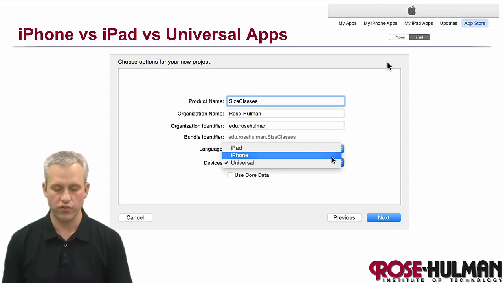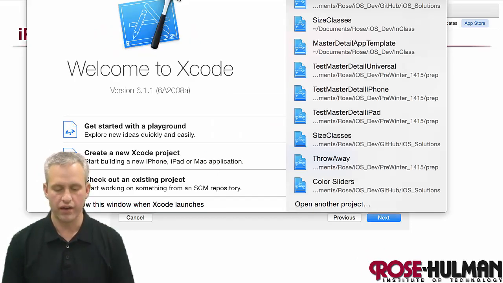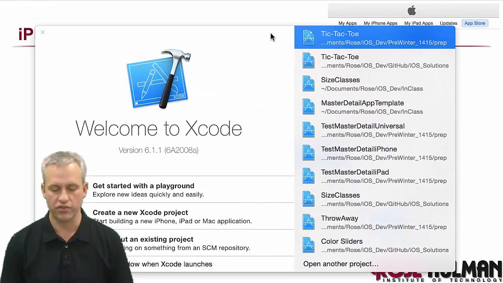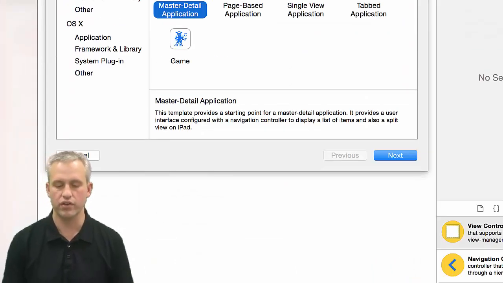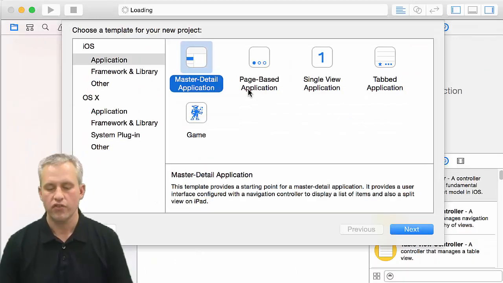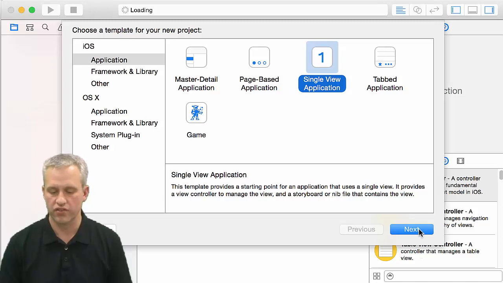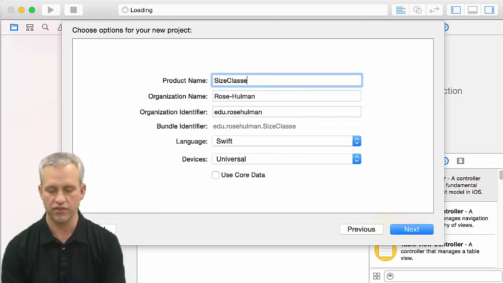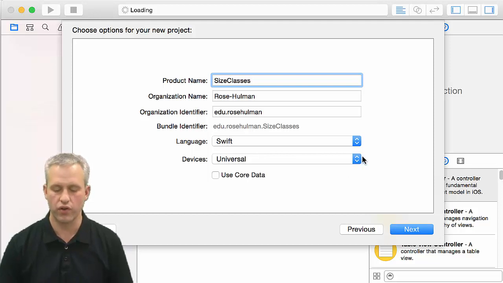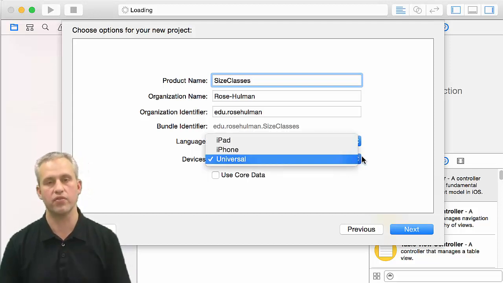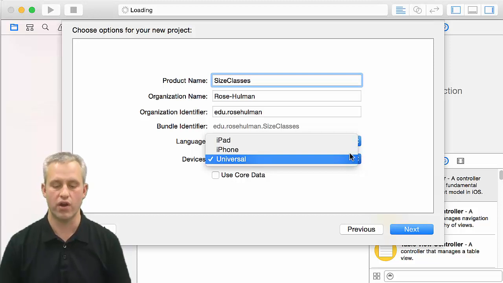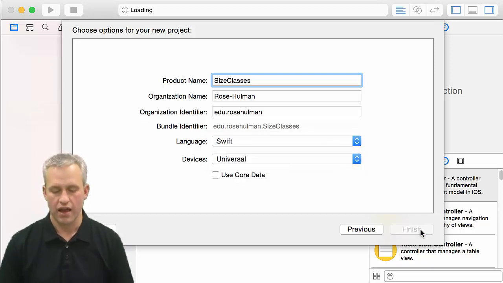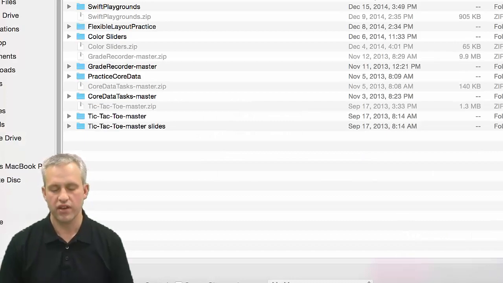So what I want you to do is go ahead and open up Xcode and create a new project. If you've got this screen open, great. You can click on Create a New Xcode Project, or you can use the drop down from the menu. So for this one, we're going to select Single View Application, and we're going to call it Size Classes. And we're going to discuss what happens if we say universal, iPhone, or iPad. What I want you to say for right now is universal, and go ahead and click Next. And you can save it wherever you like.